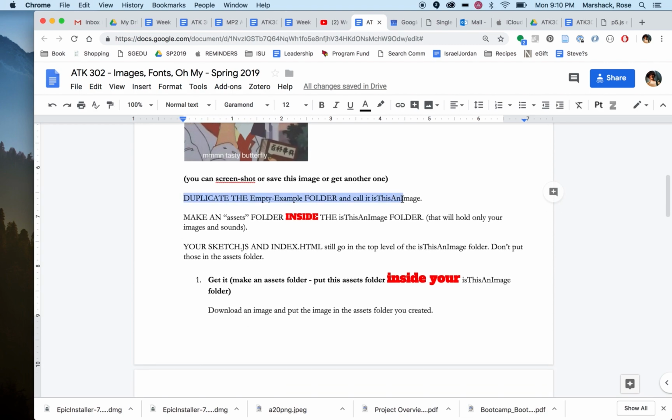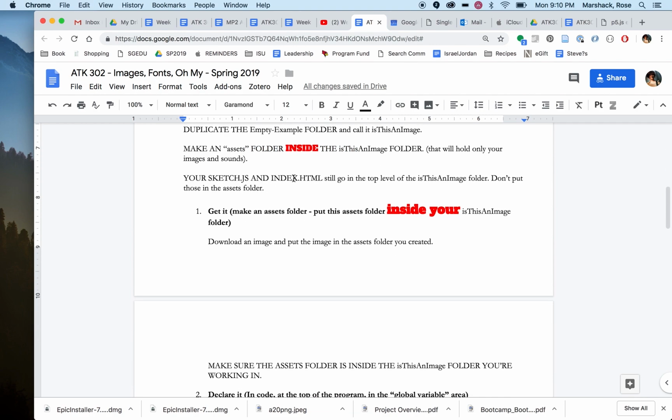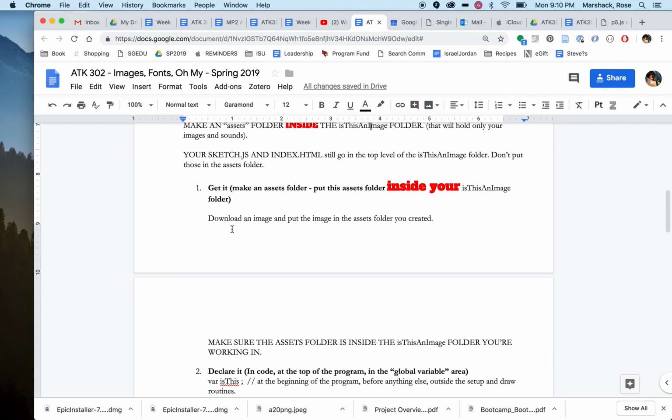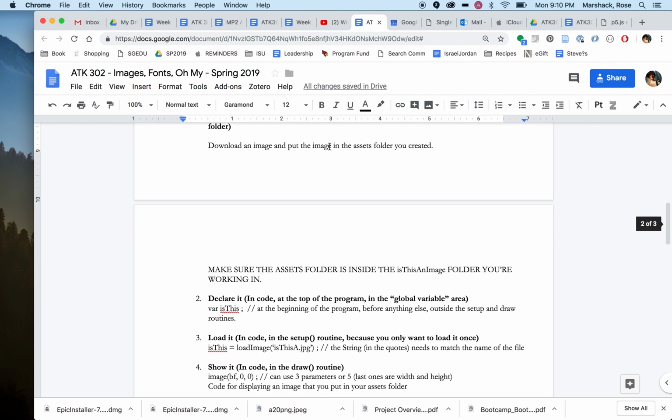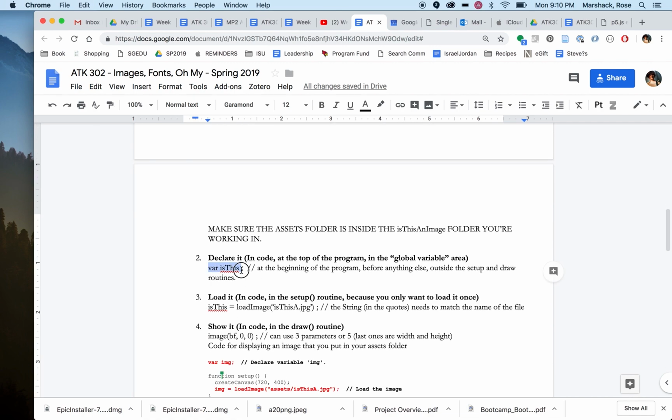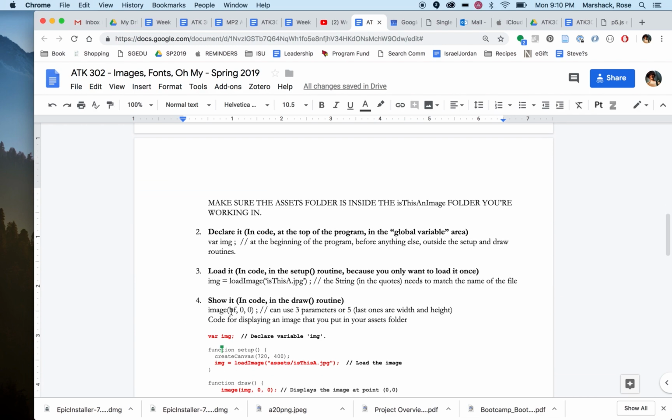We duplicated the empty example folder. We made an assets folder inside the folder that we're working in. We put the sketch and index where it belonged. Okay, we downloaded the image and we put it in the assets folder. We declared it var is_this, and then I named it, ours was called IMG, right? The nickname for this one is called is_this. Maybe I'll change it to IMG. Let's change it. IMG. And then mine was called is_this.png. I'm not going to change that. All right, cool.